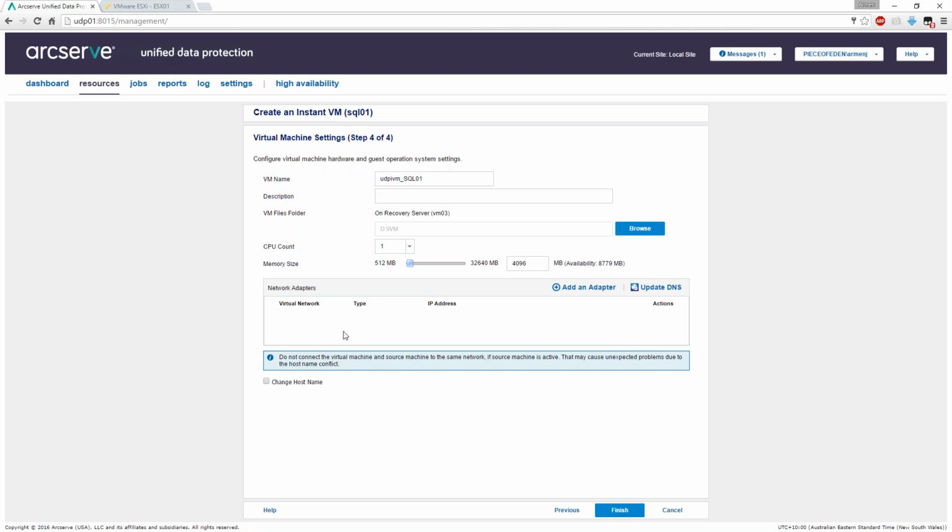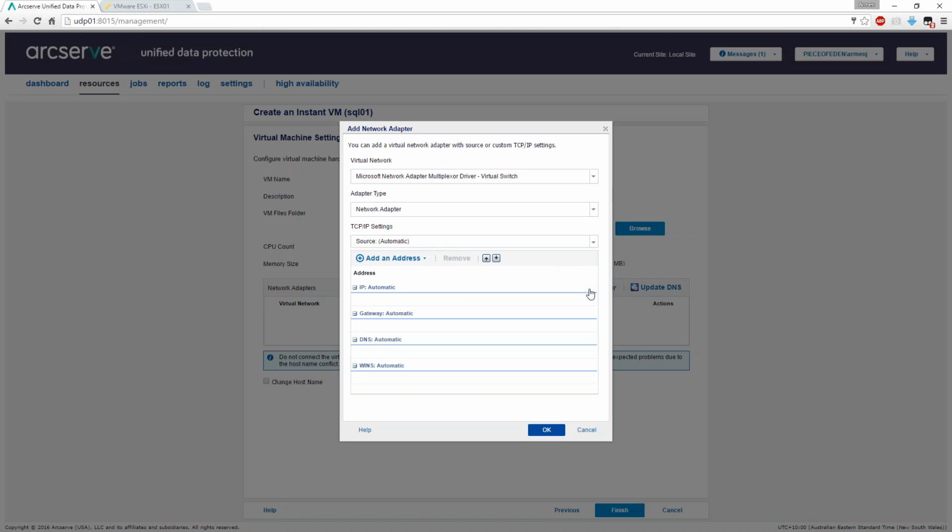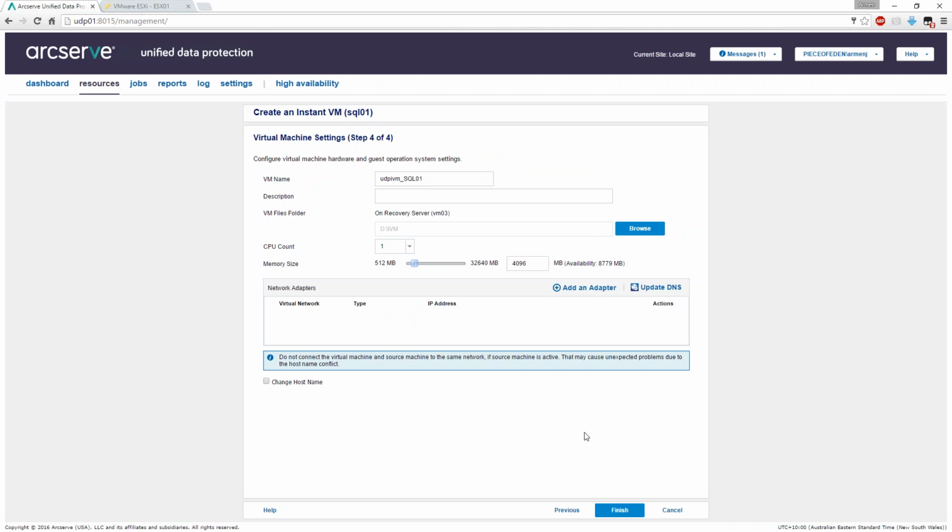And with Instant VM, you need to manually specify your adapter and IP address. So what we can do is add an adapter in. You can choose which network and what kind of adapter you want to use. You can then choose to get an IP address through DHCP, or you can manually specify those settings there. Now I'm not going to add a network adapter here. I don't want to put this SQL Server online on my network just yet.